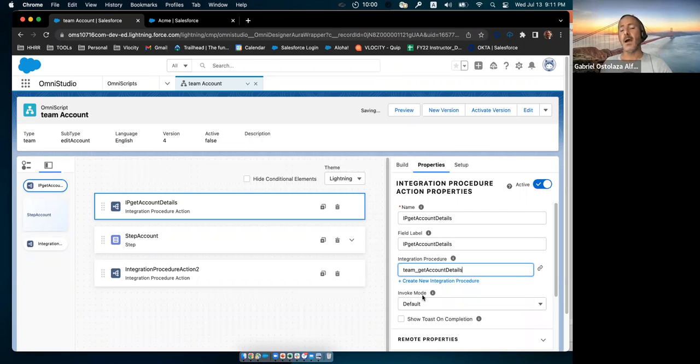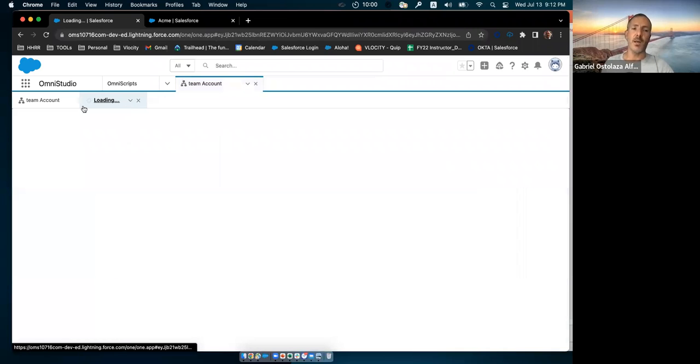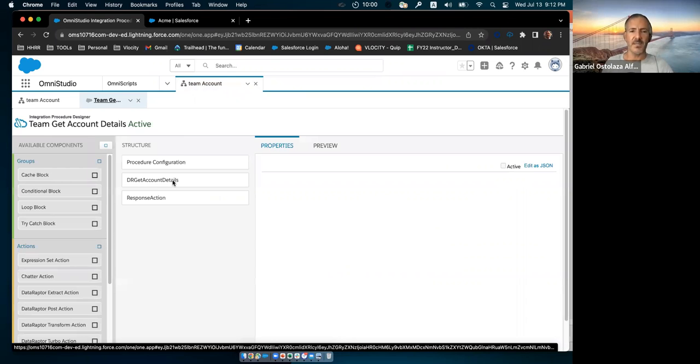Okay. Now I might need to configure the parameter that I'm sending to this integration procedure. If I want to check what is this integration procedure expecting, I can click on this link icon, and because I am in a console, it will open the integration procedure in a separate subtab, right? And in this subtab, I will see what parameter is the integration expecting and sending probably to a data raptor to extract the information. So I click on the data raptor get account details action on my integration procedure.